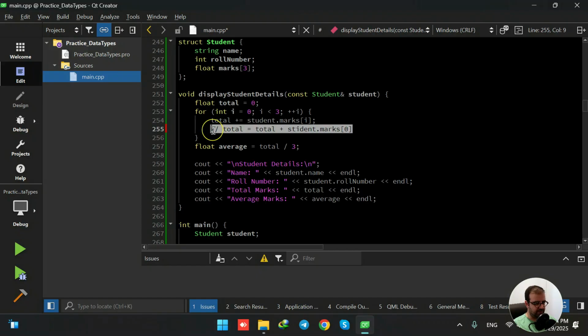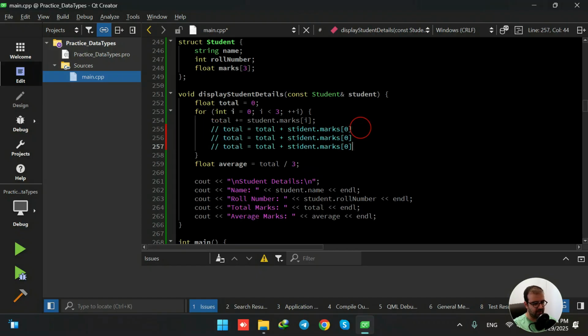For example, when it is 0, let me copy paste it in the next line as well. So one time it's 1, one time it's 2, one time it's 0. So when it's 0, it is going to calculate the total based on the first mark. For example, imagine that the student marks are 100, 90, and 80. So the first mark stored in the marks variable here is 100. So 100 plus total, and total is initialized to be 0. Therefore, we have 0 plus 100, 100. Therefore, total equals 100.